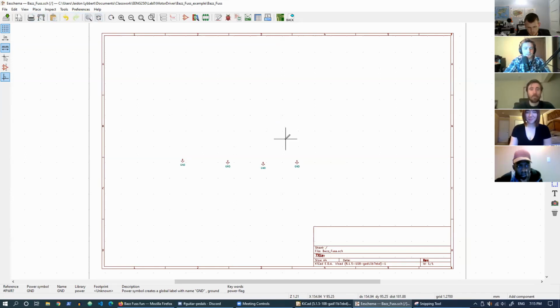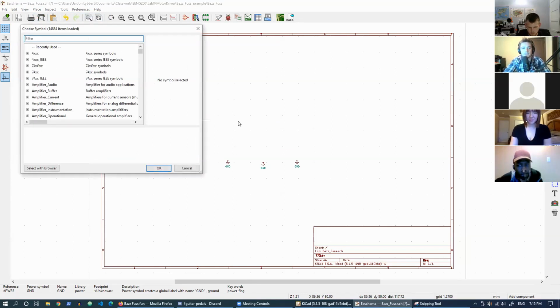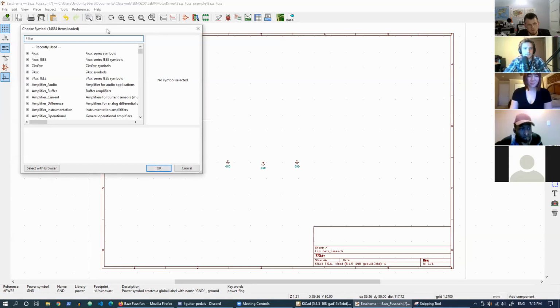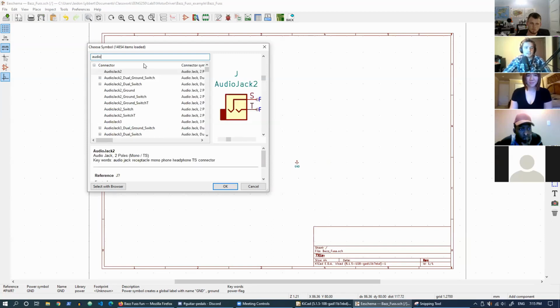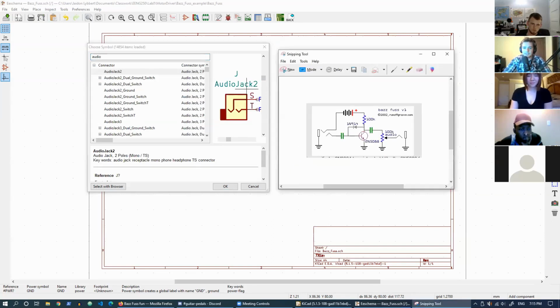Place, another symbol. There's probably keyboard shortcuts as well if you're doing this a lot, but I don't think a lot of people do this a lot. I don't think hardly anyone does this a lot. You're working for a company, you probably create a PCB when needed, so it's not like it's what you're doing all the time. So I'm going to look for an audio connector. Let's actually look at this for a little bit, just to get some idea of what the circuit is.